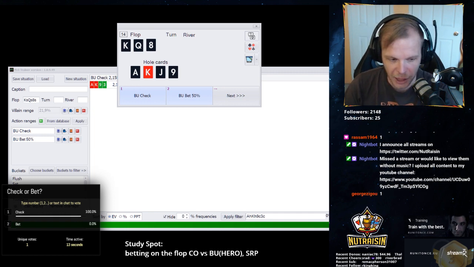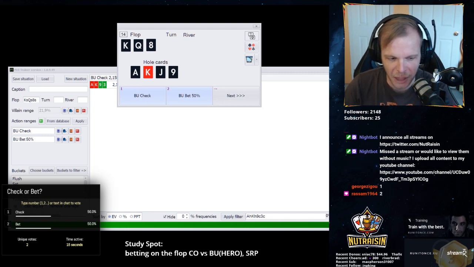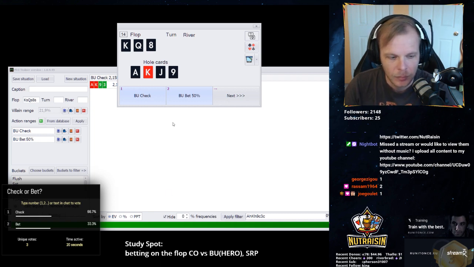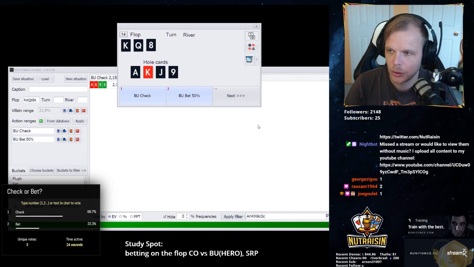And I will use the break to de-spamify my Nightbot. I really don't like it as spammy. Sam going for the bet. Georgie, Jugule going for the check.